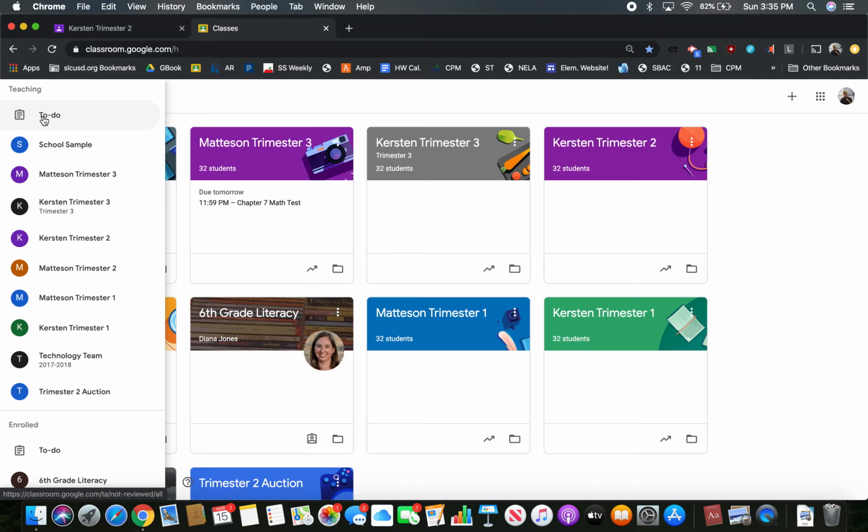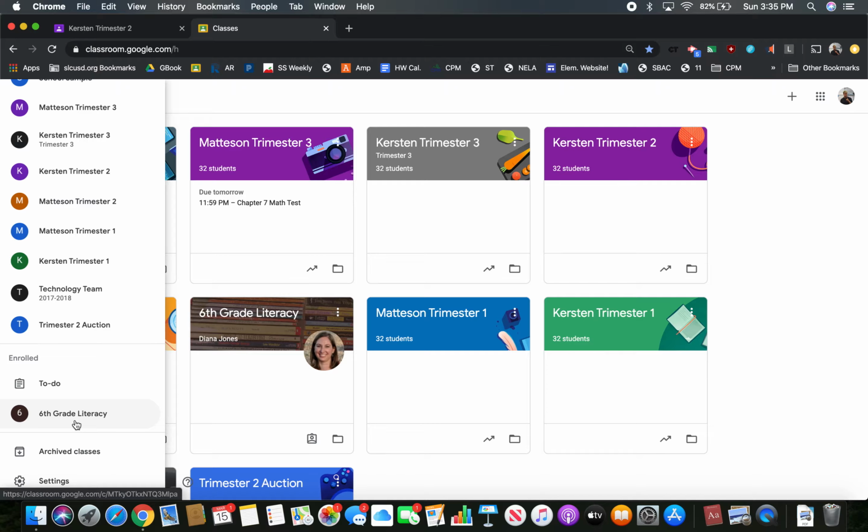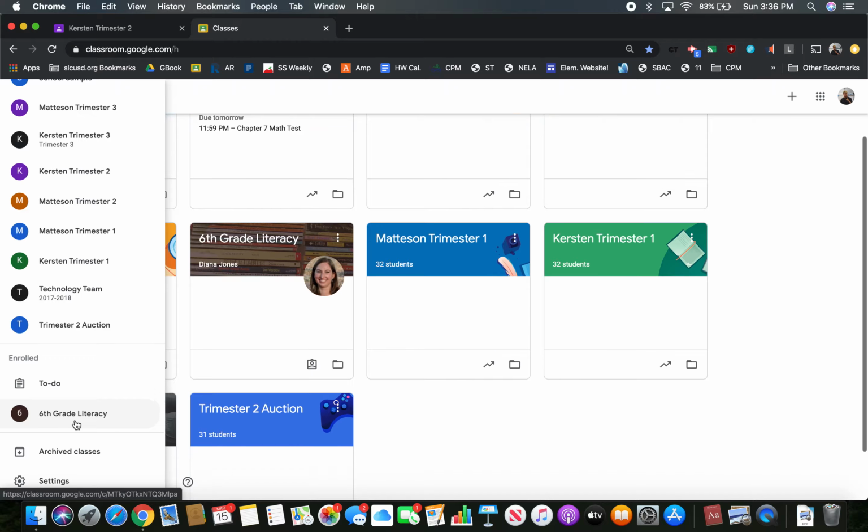If you want, the to-do button takes you to all of your to-do things. For example, if you create an assignment that was due yesterday, this would take you straight to that assignment or a list of those assignments for you to quickly access that stuff. So these are all of your classes. I'm enrolled in 6th grade literacy. Shout out to Diana Jones.